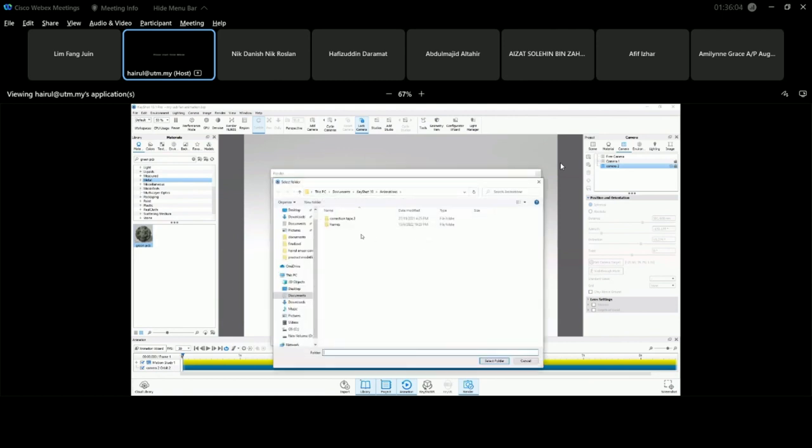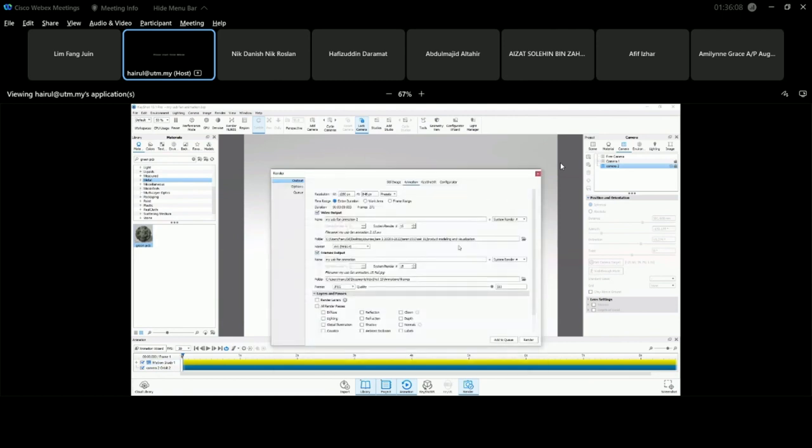Okay, I want to put it in my folder here. And make sure this one is AVI. You can go for movie, Apple QuickTime movie, FLV, also any format. By default, even MP4 also can. Okay, let's go for AVI. And the quality, I'm talking about the quality of your animation, the JPEG format.